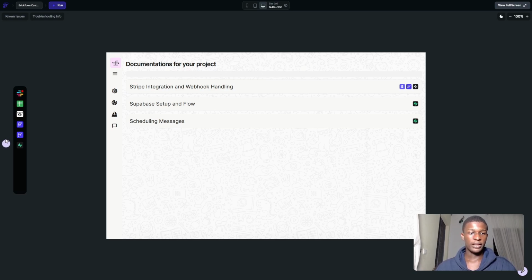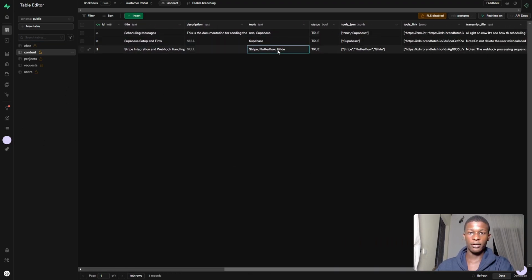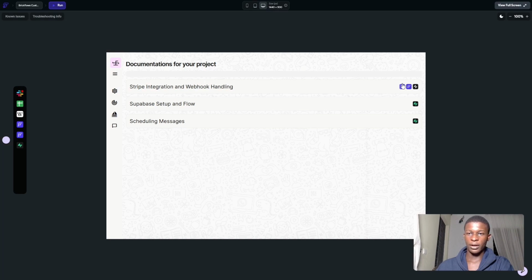Okay, so let's head over to our Supabase. So this is just the Supabase table which we are currently working on, and you can see over here the first item has three images: Stripe, Flutterflow, and Glide. So let's head over to our app, and you can see we have Stripe here, we have Flutterflow, and over here we also have the Glide image.